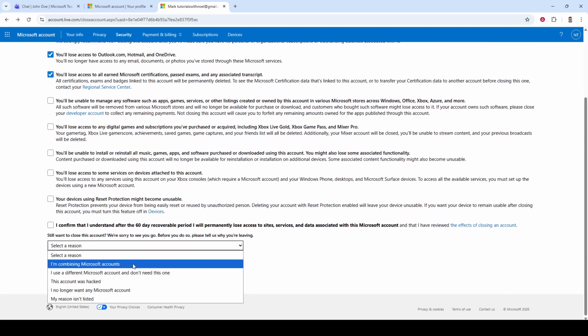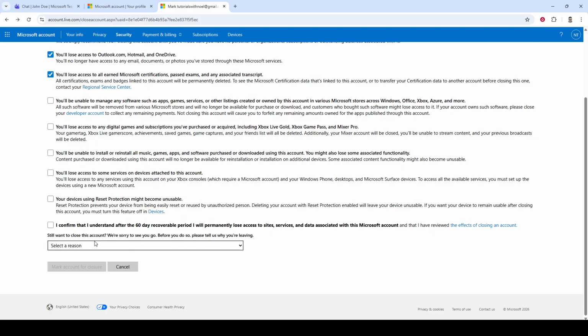This step is what actually starts the account closure process, so be certain you are using the correct account before you click it. Finally, click Done to finish. Your account will now be marked for closure according to Microsoft's process. And that is all there is to it.